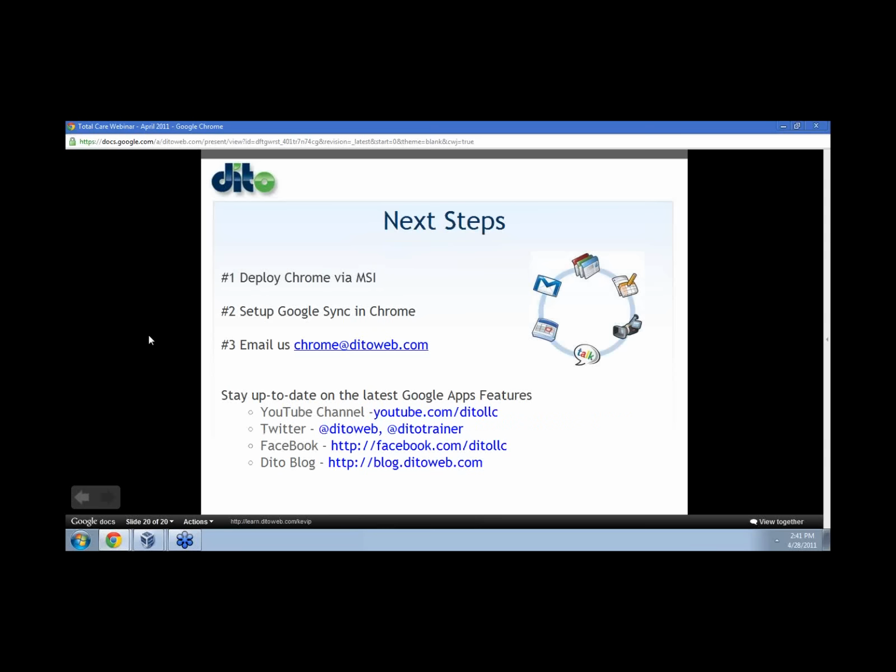Just three things. Number one, you guys are already using Chrome, and that's great. If you're not using Chrome in your organization or you're an IT manager, I would encourage you to go ahead and deploy Chrome via MSI, or if you're a small organization, you could go around and install it. However you manage software right now, try to deploy Chrome.